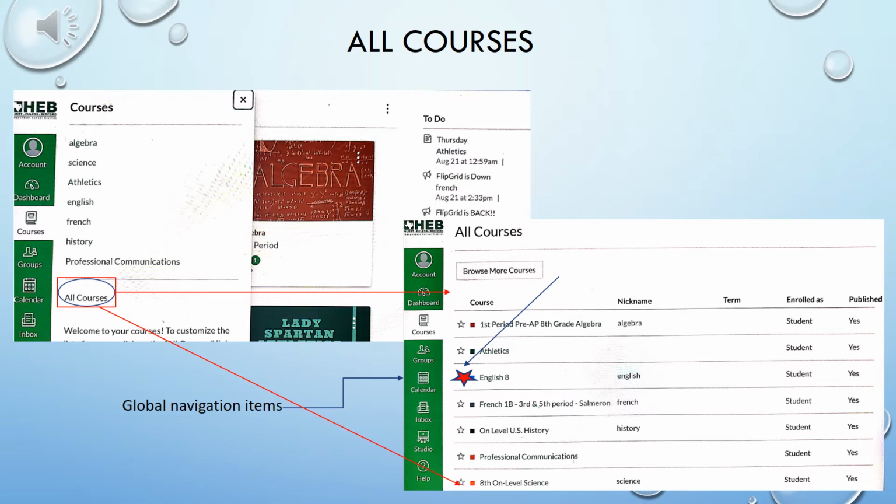Keep in mind that your dashboard only shows your current active courses. To find other courses and set which ones will show on your dashboard, click the courses icon on the left and then click the All Courses link. This will show you all the courses you're in or have ever been in. Current courses are shown at the top and past enrollments are listed below. Click the star icon on the left to select which courses you want to show or remove from your dashboard view.